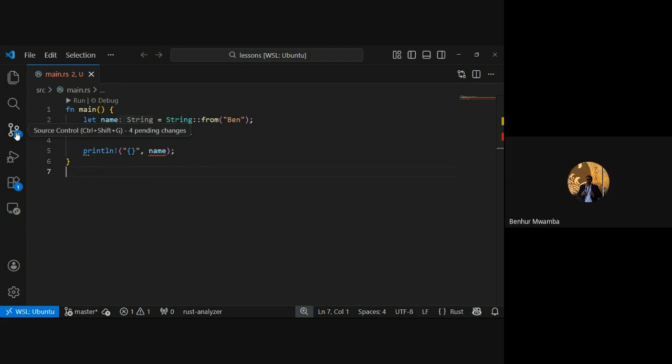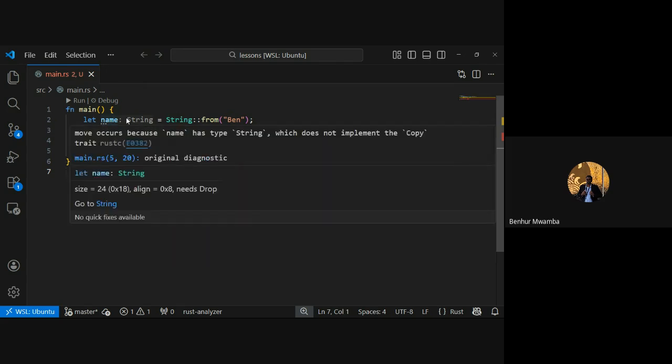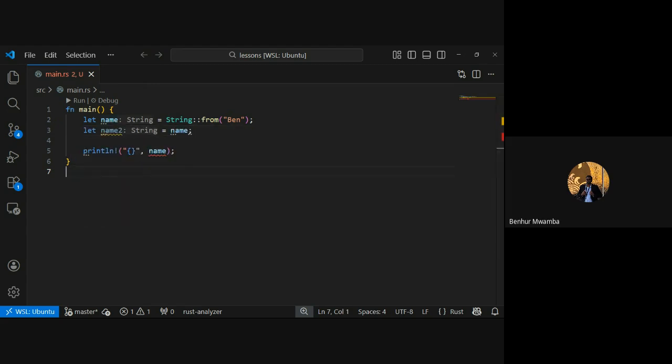Okay. I was saying that now that we've taken ownership from name to name2, what do we do if we don't want to take ownership? We just want to borrow, meaning that once we borrow, name is not going to be lost. Name won't be out of scope. So how do we do that?